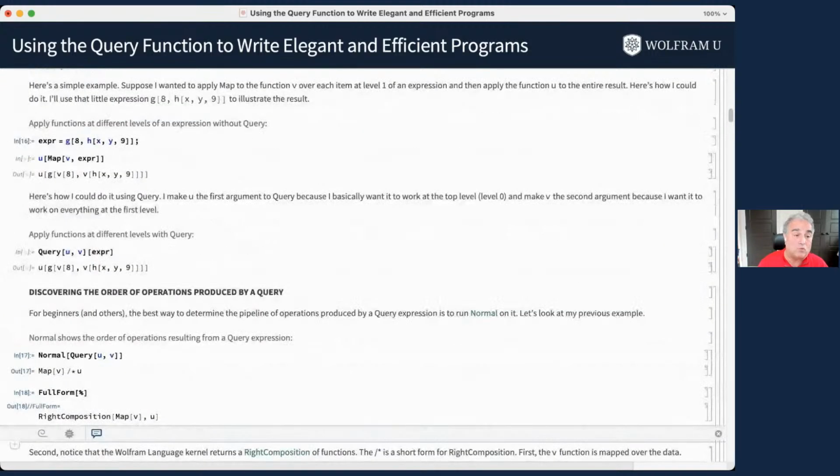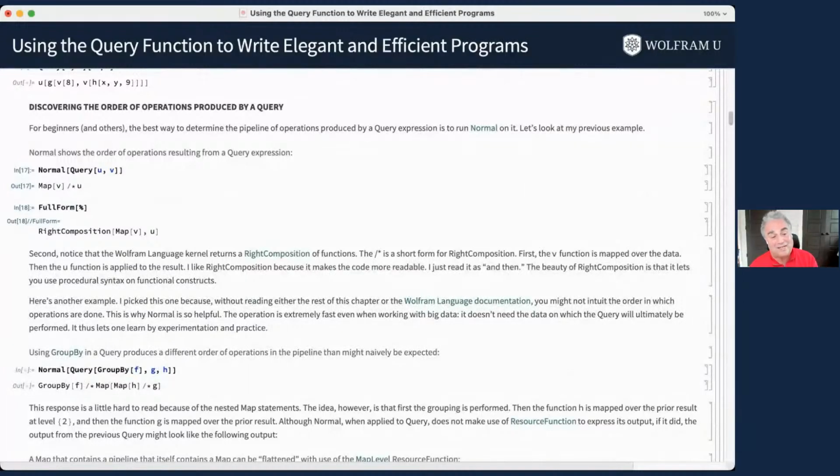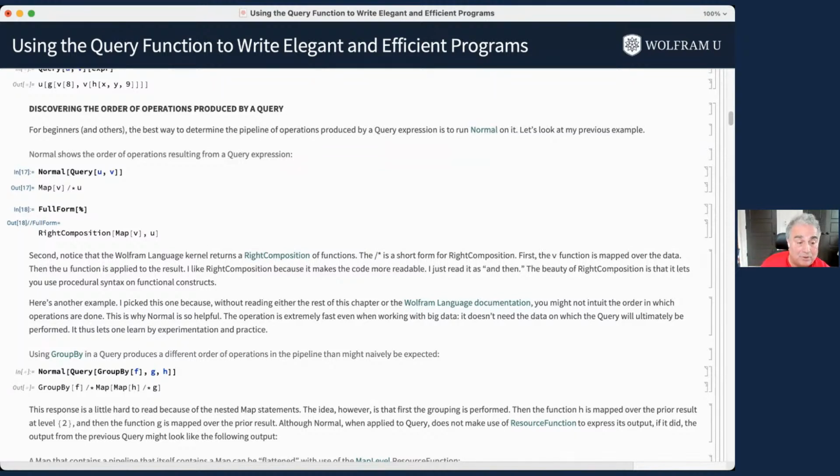And so instead of reading the code inside out, as you often do in Wolfram Language, as I'm illustrating here, you read it left to right. And so the program looks procedural, and yet it's still a functional programming style that looks procedural. So let's look at another example now.